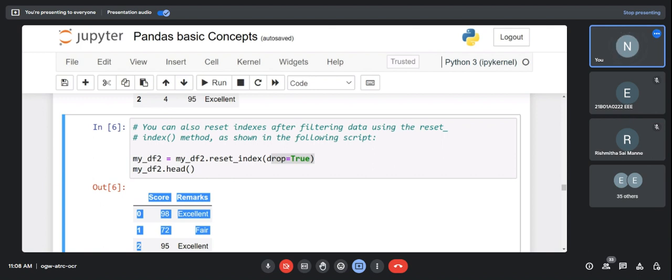Okay, on this data frame reset index. Rashmita, is that okay? Yes, sir. Okay, is everything working fine, Rashmita? Or is there noise coming from the students? Is everything fine? Everything is fine, sir. Okay.